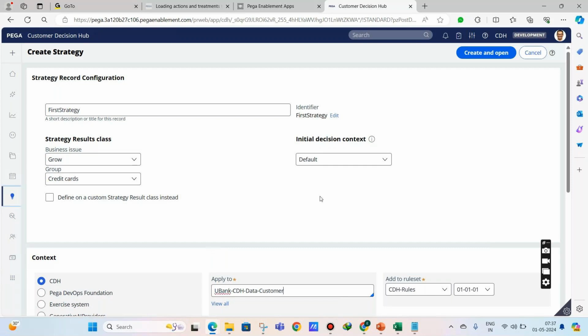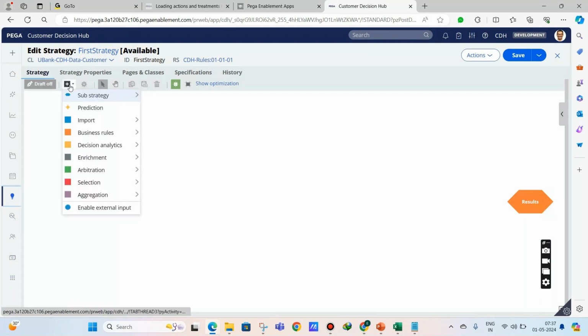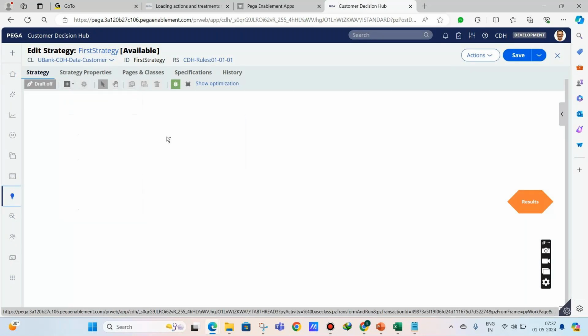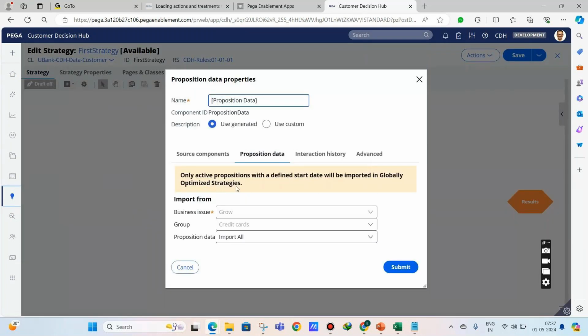Now I just click on create and open. Then I click on the plus button, import proposition data. I added the proposition data, double click on this. So now the grow and credit cards both are disabled. Once you define the strategy scope, that is the issue and group, you cannot change it again. You have to either create a new strategy or do it in a separate strategy, like that only you have to do. So once the strategy result has been defined, you cannot change it.